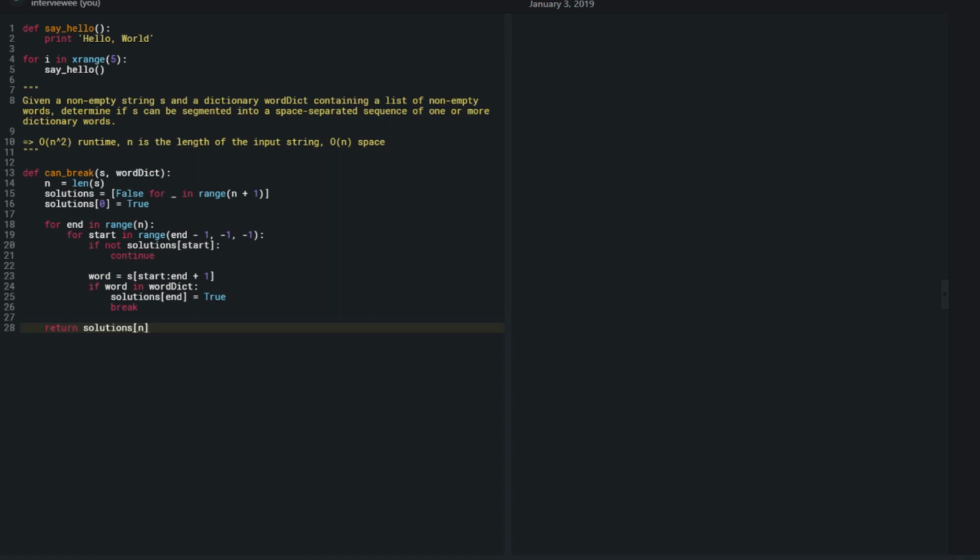Eventually, my start should end up equaling 0. Say my end is value 5. My start will eventually hit 0, so it's going to check if the entire string can form a word. And the substring is start to n+1, because the n+1 portion is exclusive versus the start portion for getting a substring, which is inclusive. And again, I see if the word is in my word dictionary.